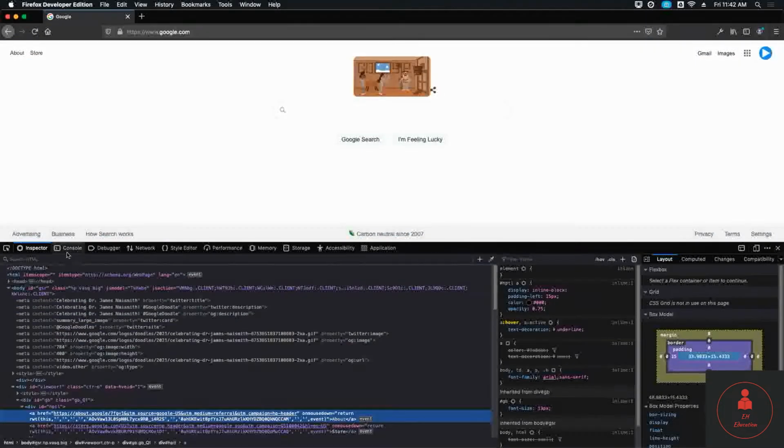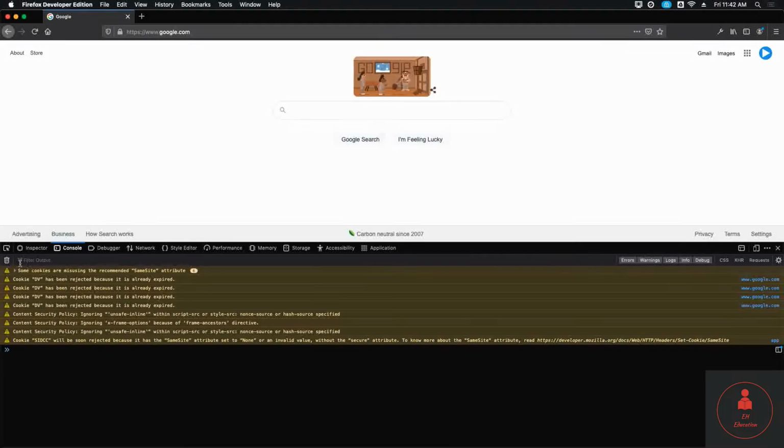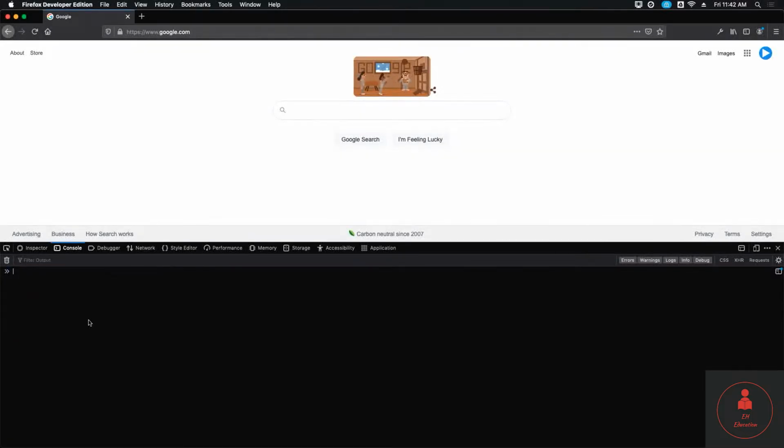Then we have the console, which is designed for JavaScript. Now, when we get to the JavaScript section of the course, we're going to be using this in the web browser to do some tests and to learn the fundamentals of JavaScript. So I'm excited to show you that and work with you on that.